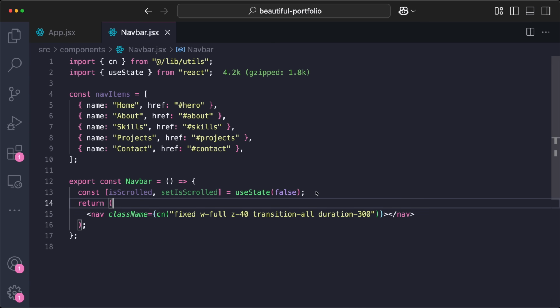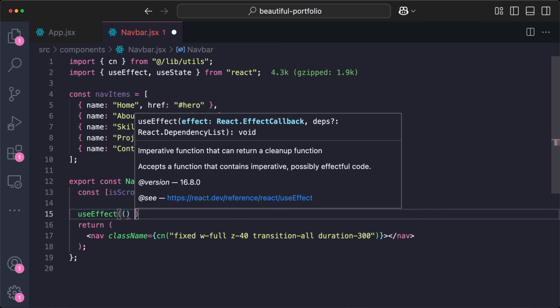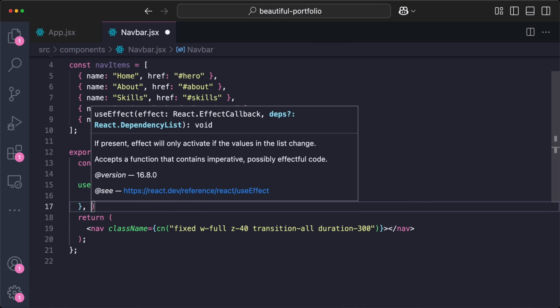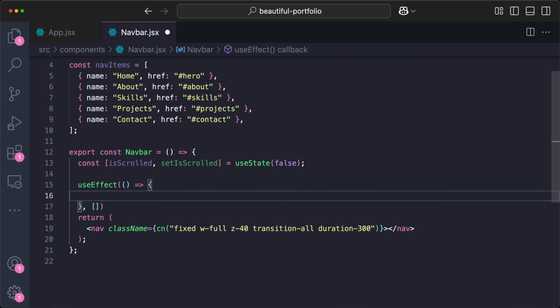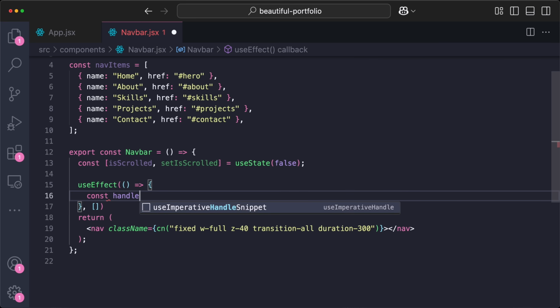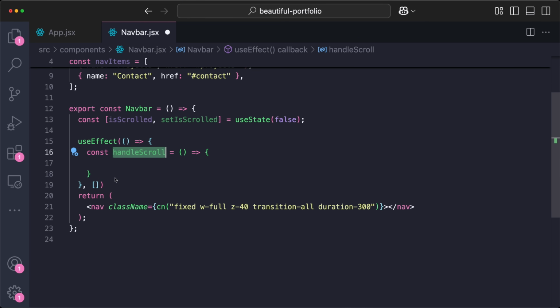And like I said, we're going to have a useEffect here. In this useEffect, I want to make it only call once, and I want it to have a function called handleScroll. Now, if any scroll happens, then this function is going to be called. So if the user scrolls down, it's going to be called.